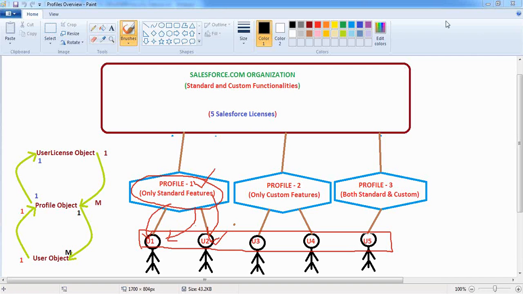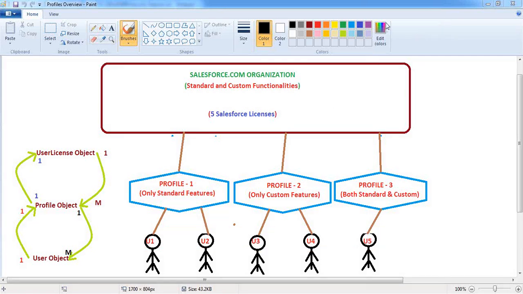Now, whenever we create a profile, each and every profile should be associated with a license type. Don't consider the number of licenses here, consider the license type. We have various types of licenses in Salesforce. Yesterday we discussed the Salesforce license, platform license, customer community license, Chatter Free license, and so on. Many types of licenses are available in Salesforce, and every profile will be associated with a license type.